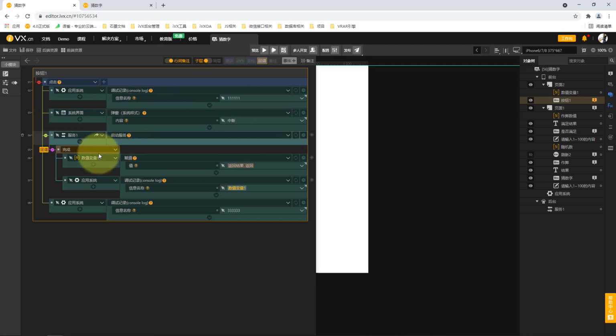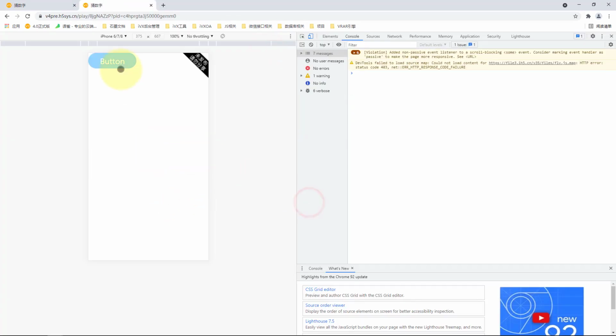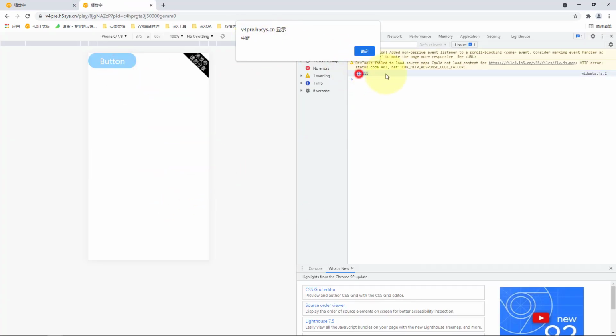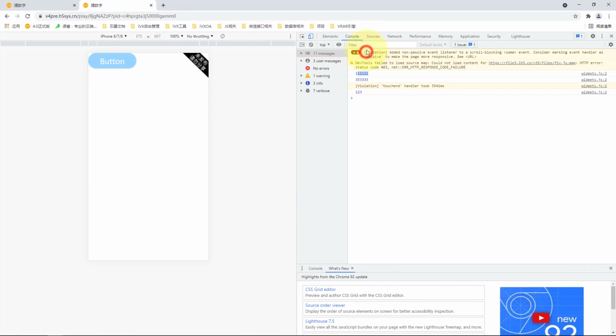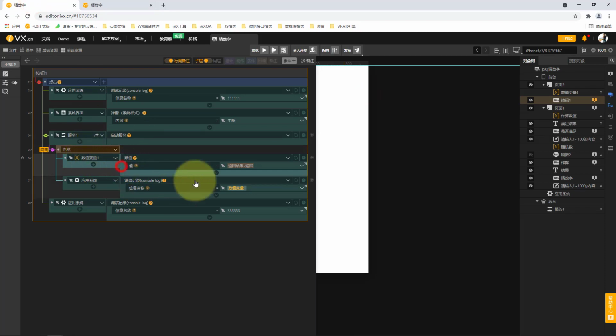So this is what happens when we encounter asynchronous events. In the end, our demonstration effect is like this: when we click, we first print 111, and then interrupt. When we click OK, 333 prints first, and then the asynchronous operation finishes, gets the data, assigns the numerical variable, and then the value of the variable is printed. So we should pay enough attention to synchronous and asynchronous execution.